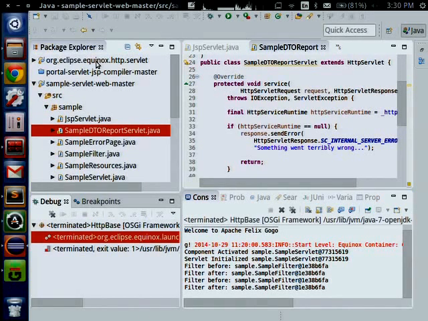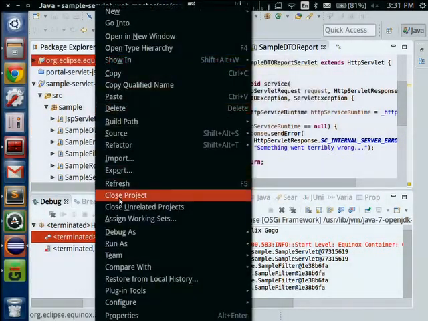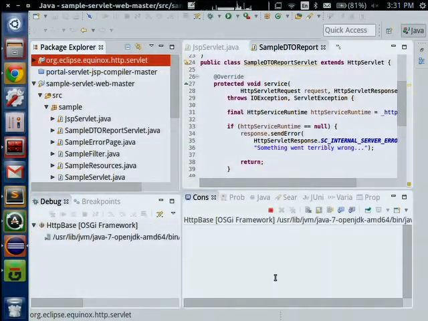But basically what I did is I created a target runtime which has the minimal OSGi R6 runtime, Equinox. It has Jetty. It has the HTTP service, and then just that. I'm just going to run it through Run As OSGi Framework. I'm going to wait for it to boot.